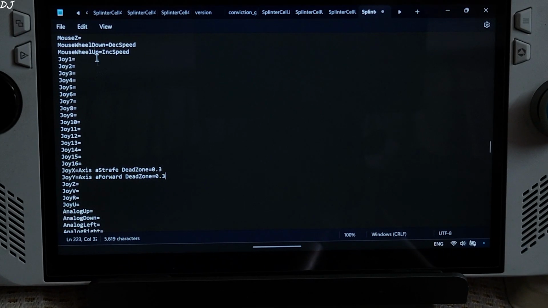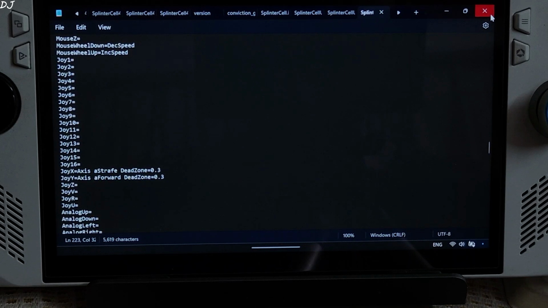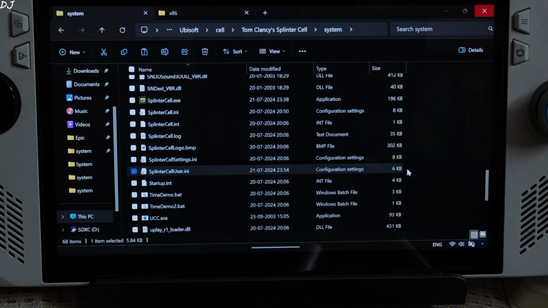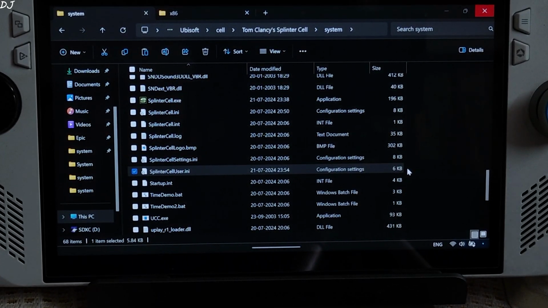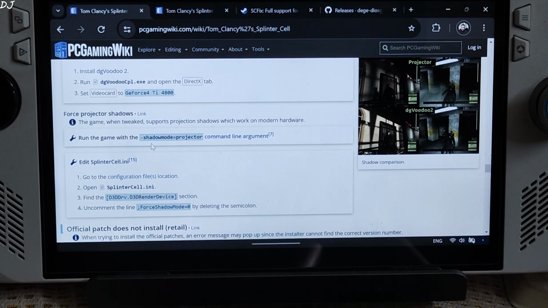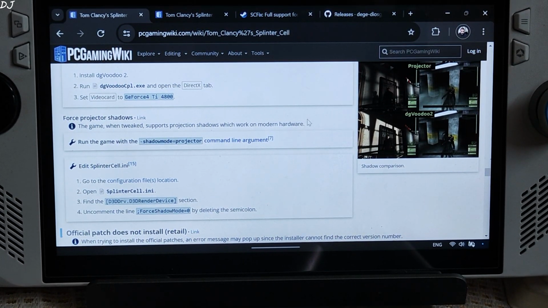Once you are done adding the lines, just click on file here, save, close. Now our gamepad should be working. But for using the lockpick, you still need to use the keyboard controls. Now I'll show you how to get the projection shadows working.